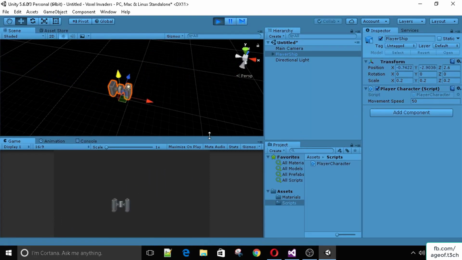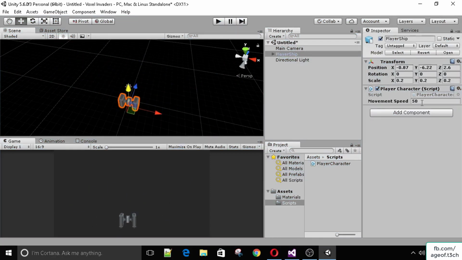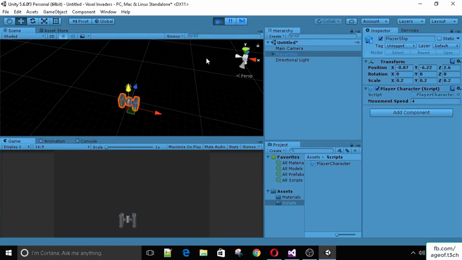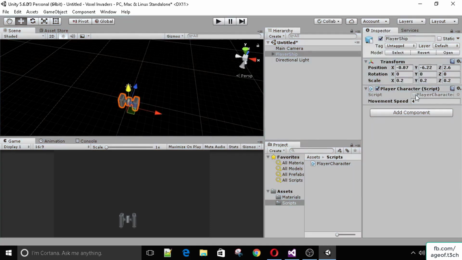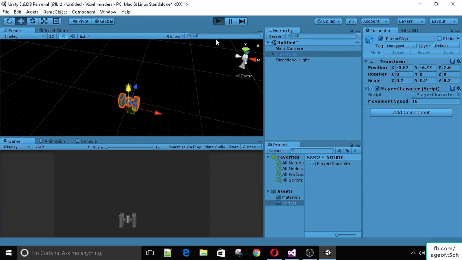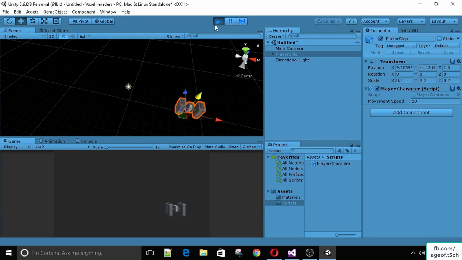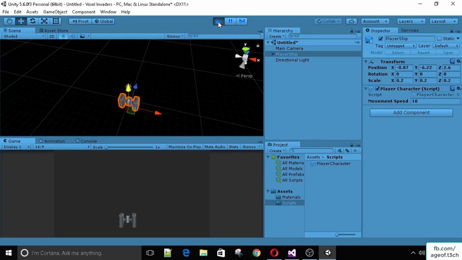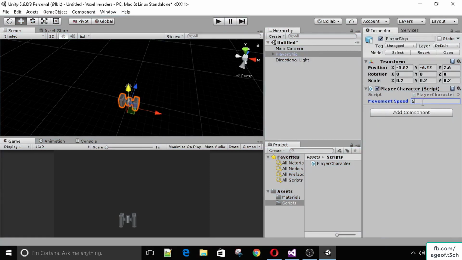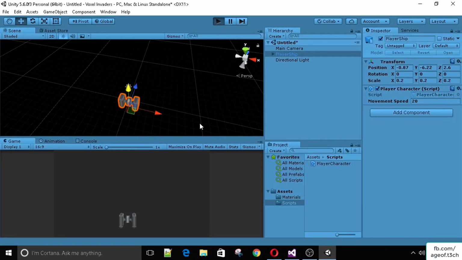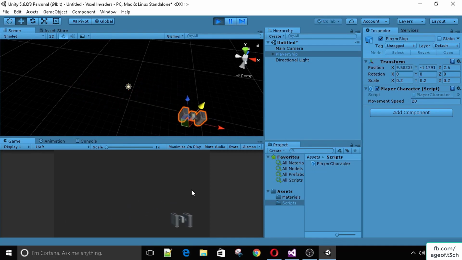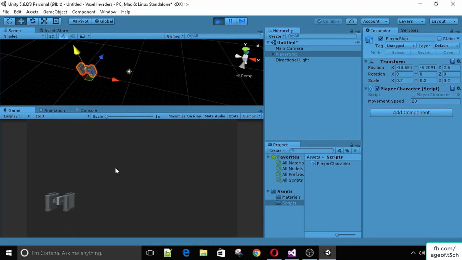Whoa, and I think this is way too fast. Yes, way too fast. Let's set it to maybe 4. This is way too slow, so maybe 10. This is also pretty slow. Maybe 20. Okay, this is fine. You of course can set the speed to whatever you want.